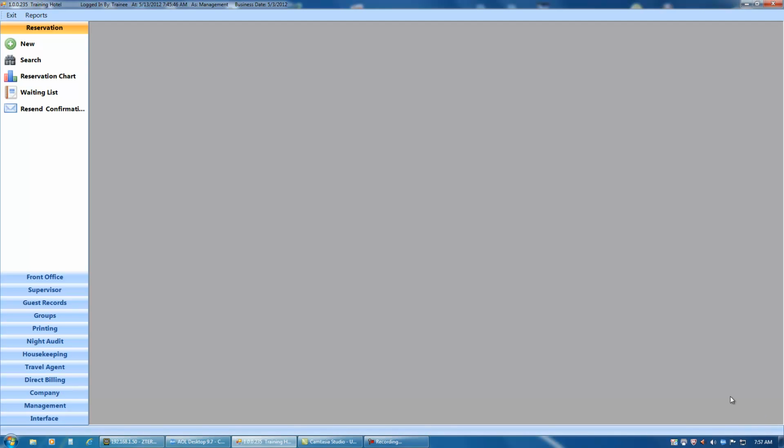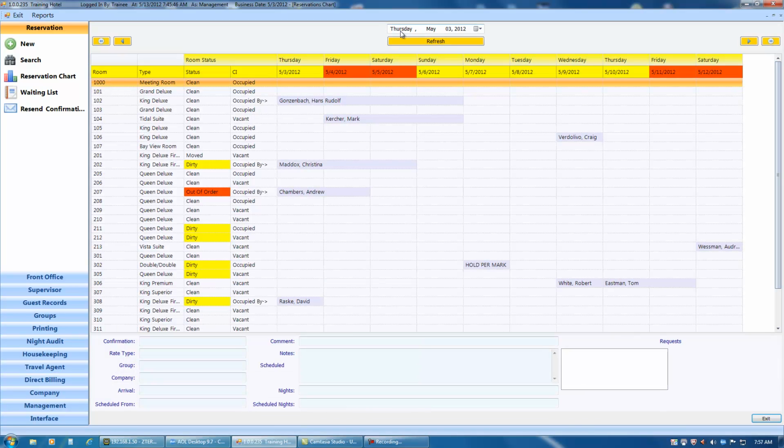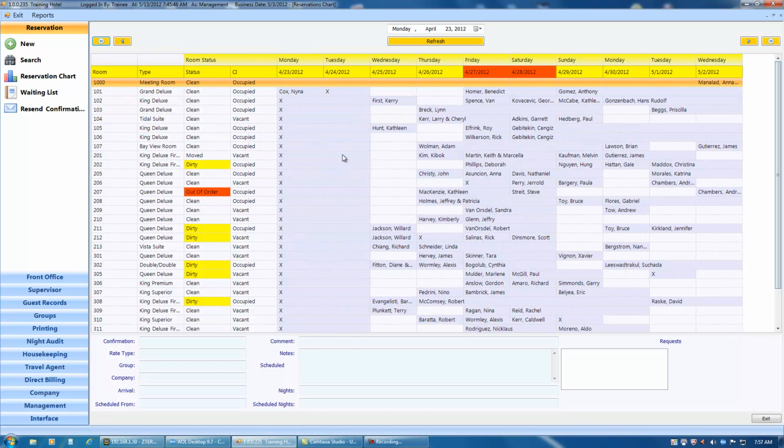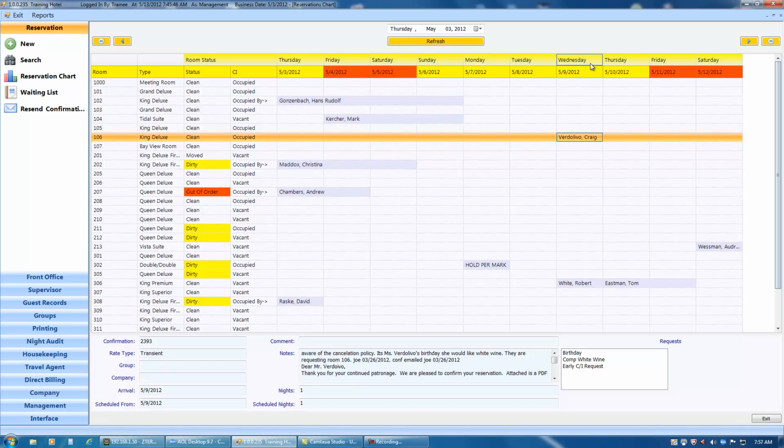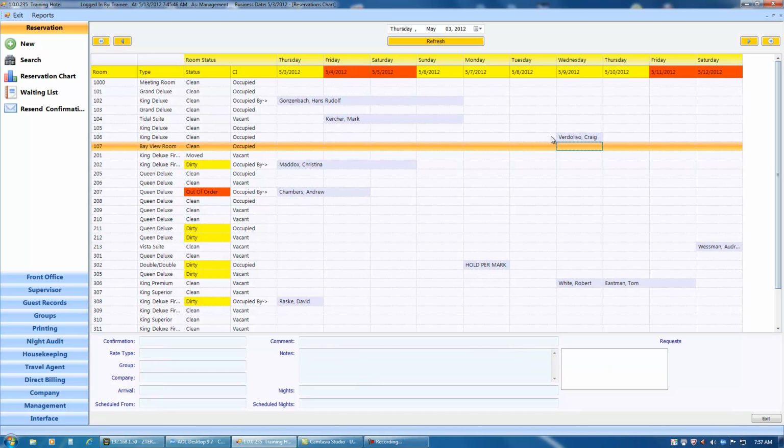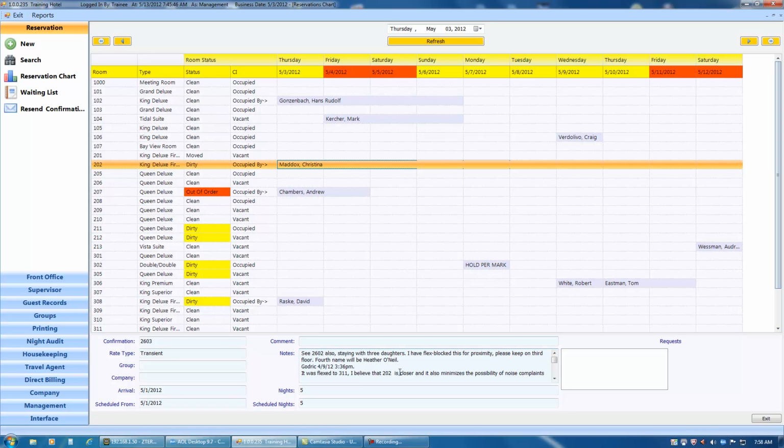Another function you have is the reservation chart, which starts by the current business date. You can go back or forward. It shows the room numbers and day of the week and the person who's occupying the room, or if they have not arrived but the room is pre-assigned, like this reservation here. It shows you the guest name. The color shows how many days they're staying in the hotel, room status, and by clicking on that reservation, you will get the detailed information if there are any group notes, comments, or any other requests they have.